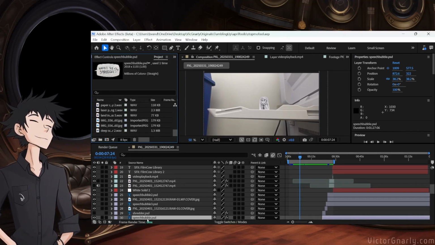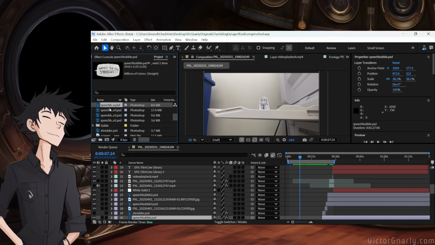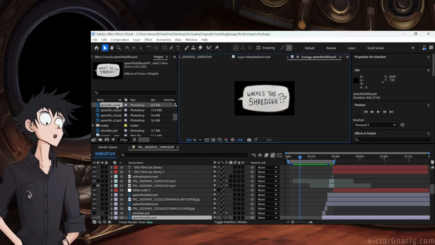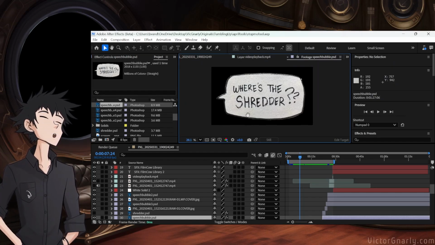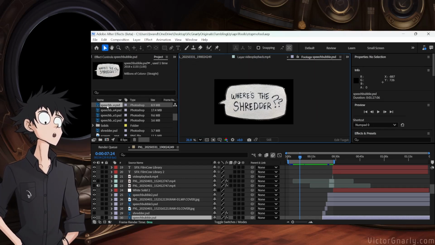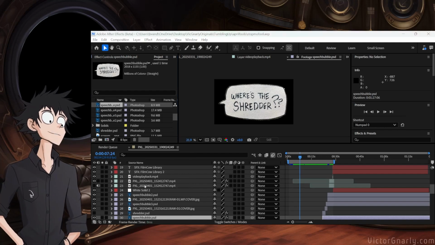So let's see, right click, reveal layer source in project. There you go. Now I see that it's here. I can just double click on this and see what that is. It is the where's the shredder speech bubble. And now I can just right click this and say edit original, I believe. Let's see, where is it? Reveal. Okay, we'll do it this way. We'll say reveal in Explorer.